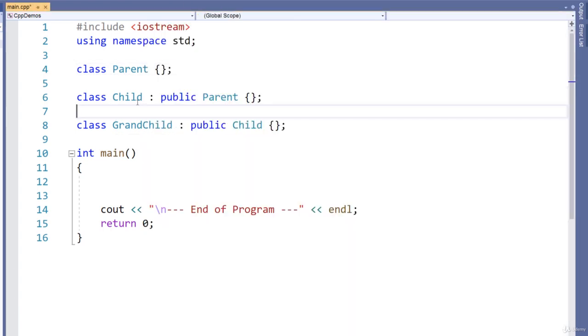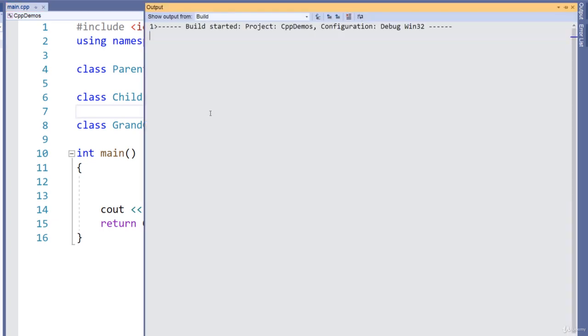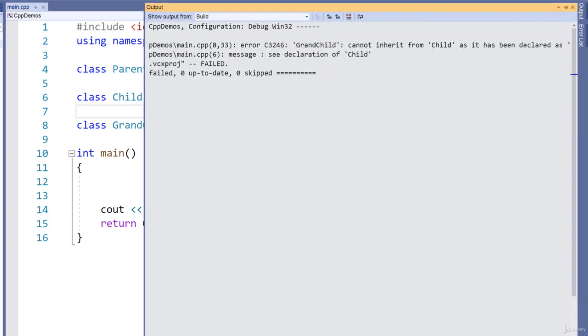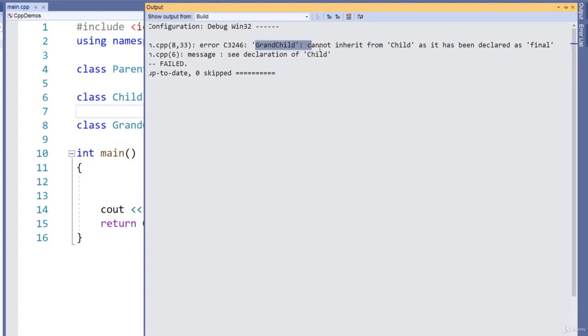Now you can do a similar thing with child, so here we can do class child final, and that is going to publicly derive from parent. Then we'll get an error right here. A final class cannot be used as a base class. Alright, go and build that again, and you will get that error again. Grandchild cannot inherit from child.